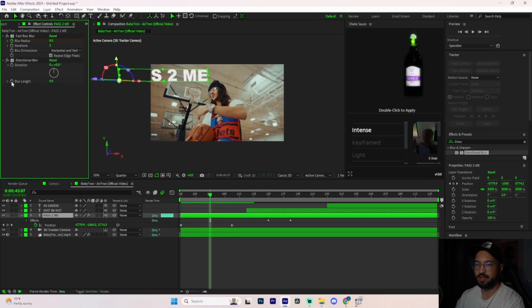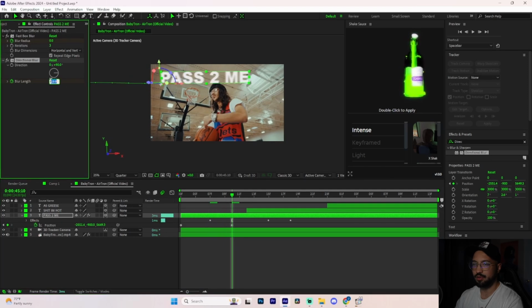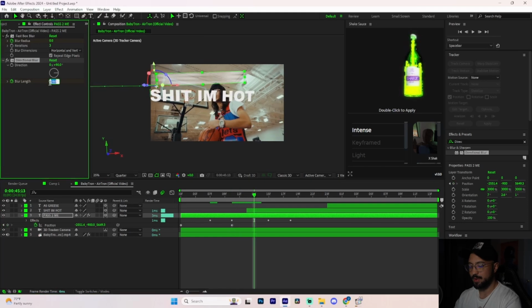When it's halfway in, you're gonna keyframe the blur length. Make sure you bring that direction to 90. We're gonna go about 3 frames in, 1, 2, 3, and bring that blur length to 250. We're gonna go 3 frames in again, 1, 2, 3, and bring that back down to 0.